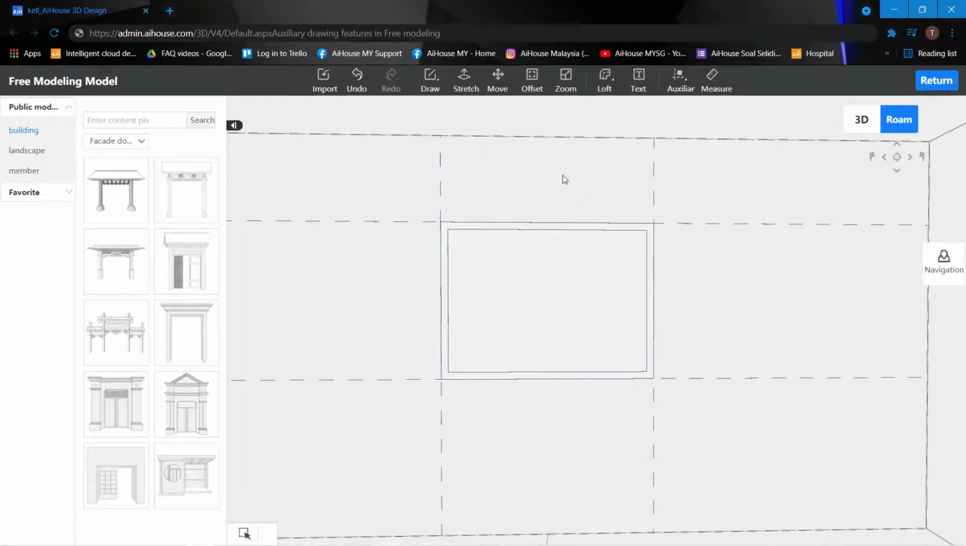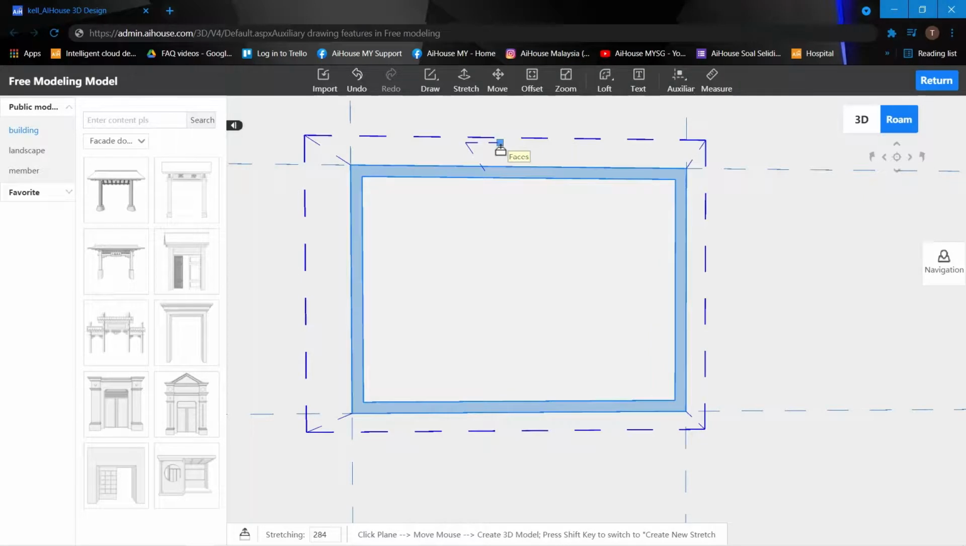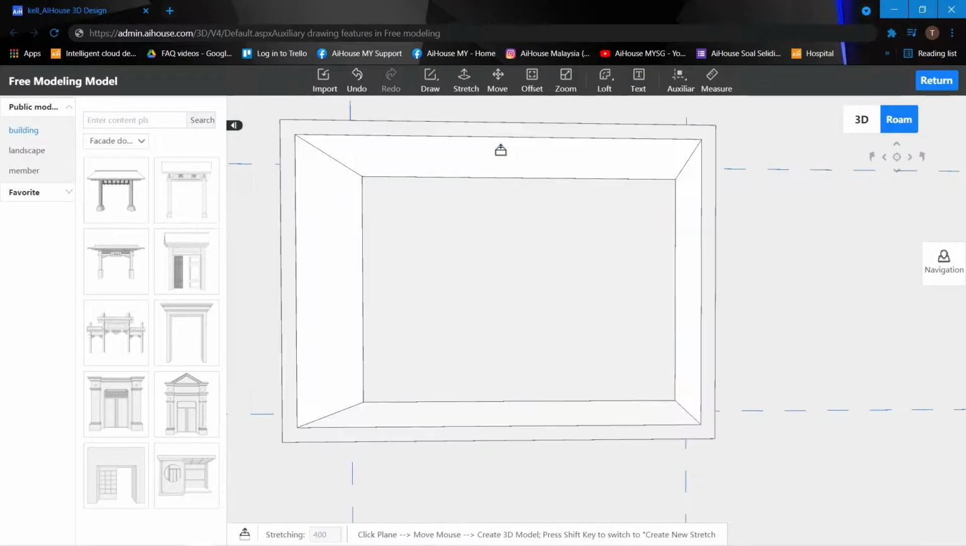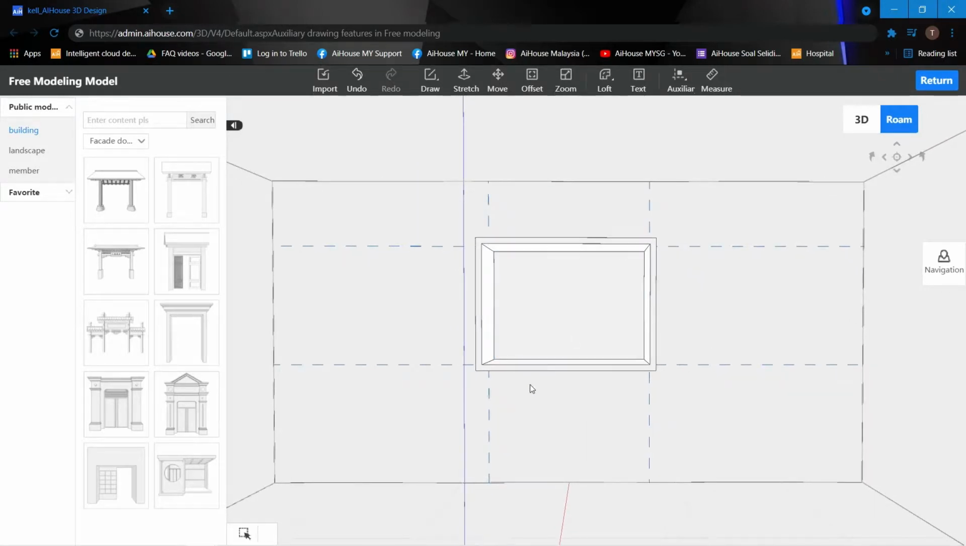Right, so I can just stretch this surface out. Right, so once you're done drawing, you can actually clear the auxiliary.